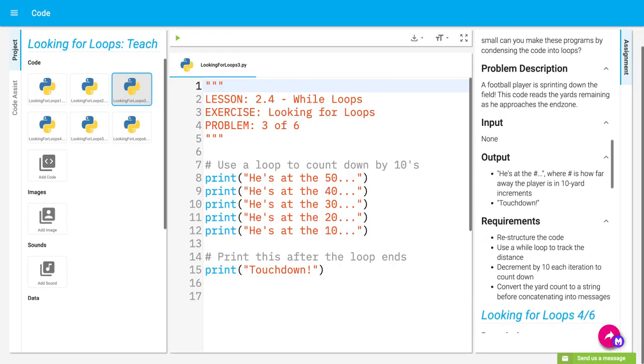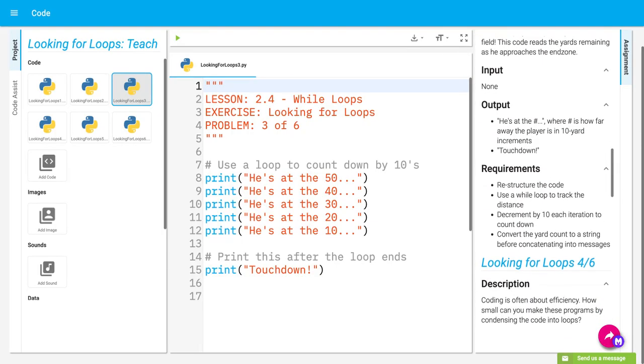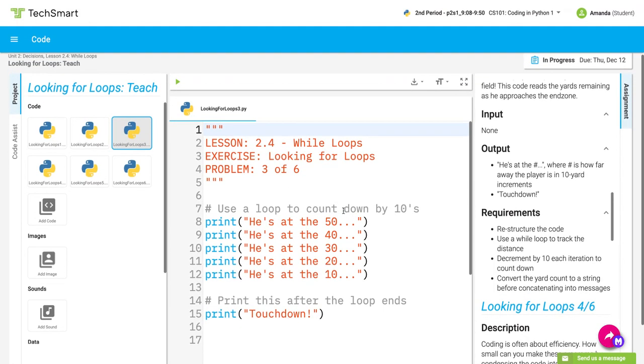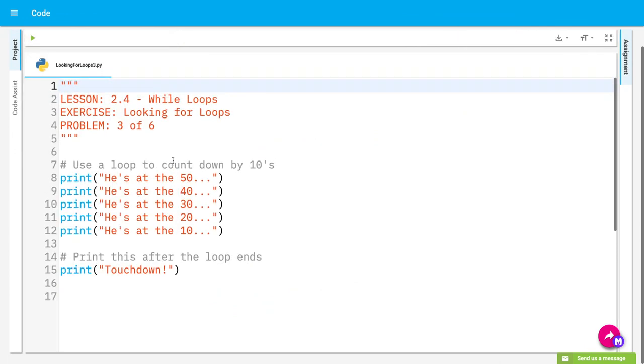Wow, I don't know how I messed that up. And the output says he's at the number, where number is how far away the player is in a 10-yard increment. And then finally it says touchdown. So the requirements here is to restructure the code, use a while loop to track the distance, decrement by 10 each iteration to the countdown, and convert the yard count to a string before concatenating the message. Okay, so let's take a look here. What do we have? Let me make this wider. We have use loops to count down yards, increment by 10, print this after it ends.